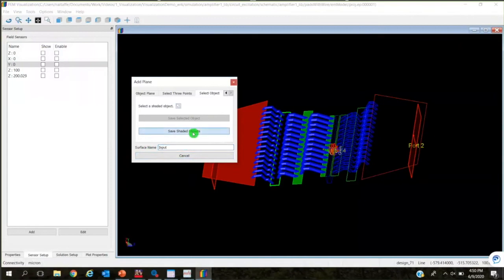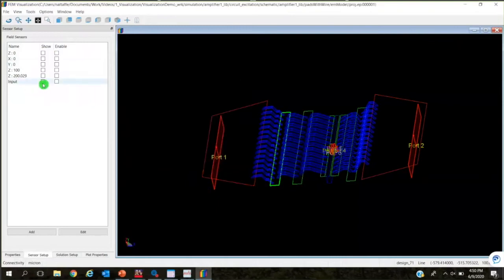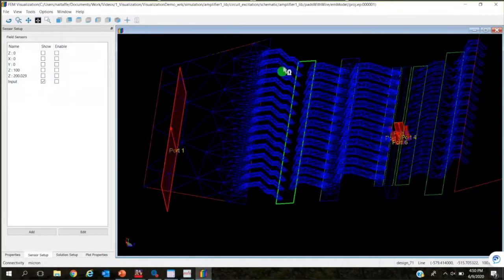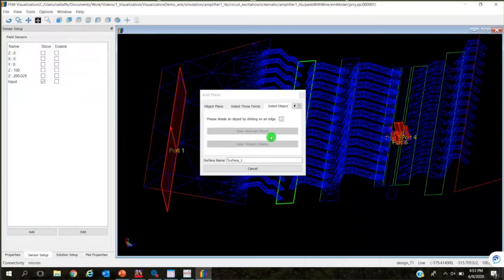And I'm going to hit Save Shaded Objects. And notice I now have it show up, and if I click on this, I can look at the meshes through the structure. Now it looks like I clicked this bar one too many times and actually deselected it, so that's not going to be visible, but that's okay. Let's add another sensor. Do the same thing.